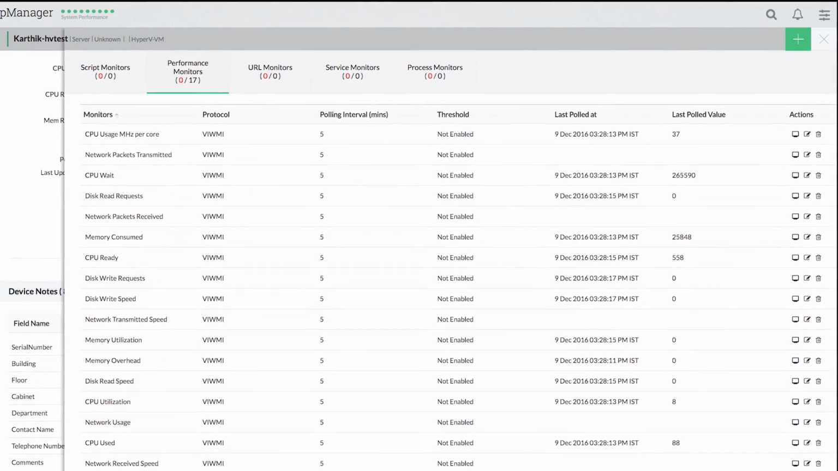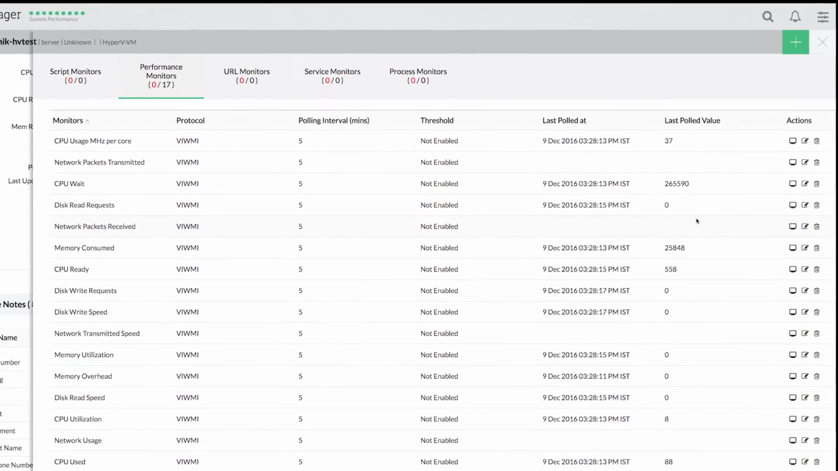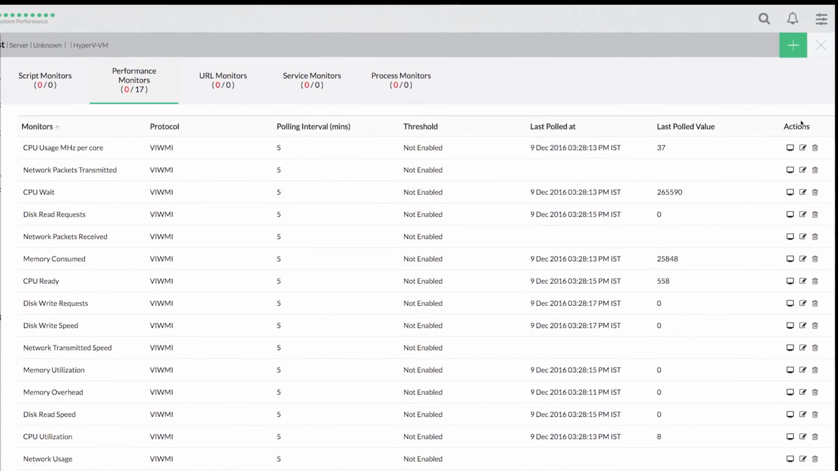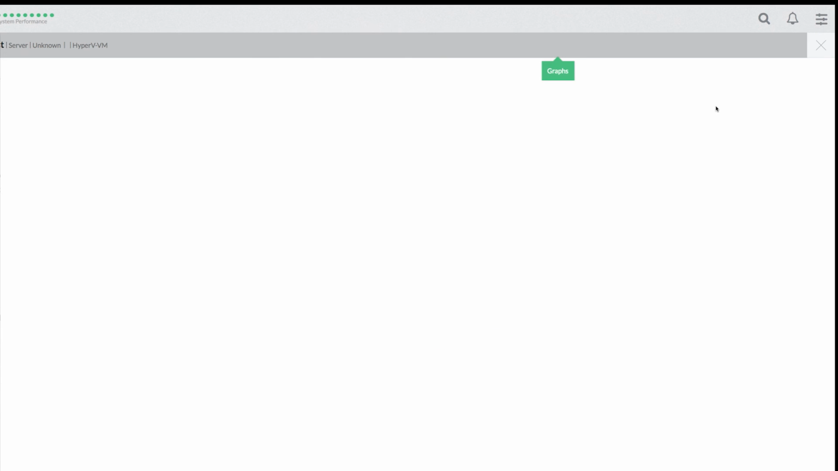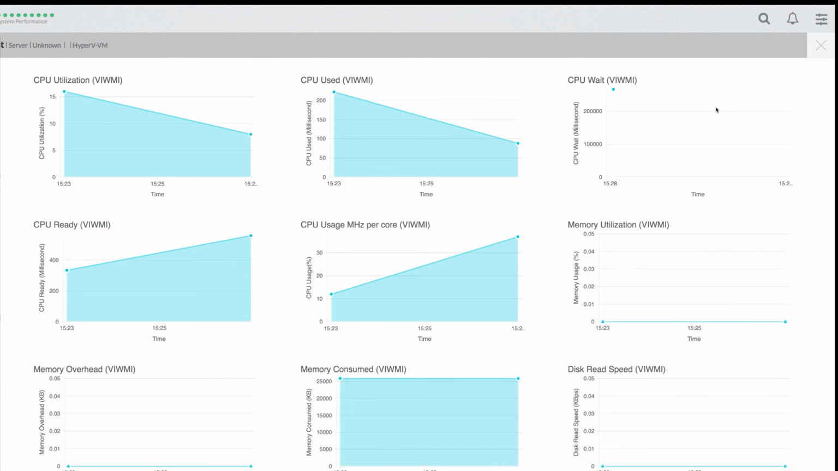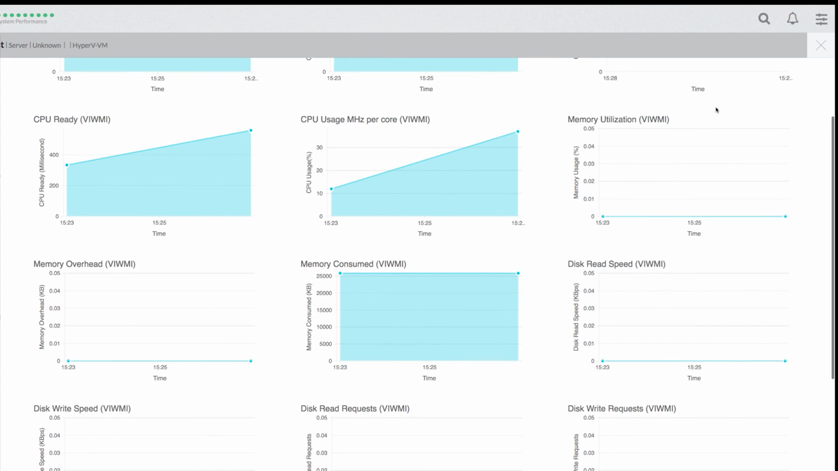Click on Monitors to check the VM performance metrics. Also, check out the graph views of all these performance metrics. I'm sure you would have now got an idea on how the HyperV server is discovered and monitored.